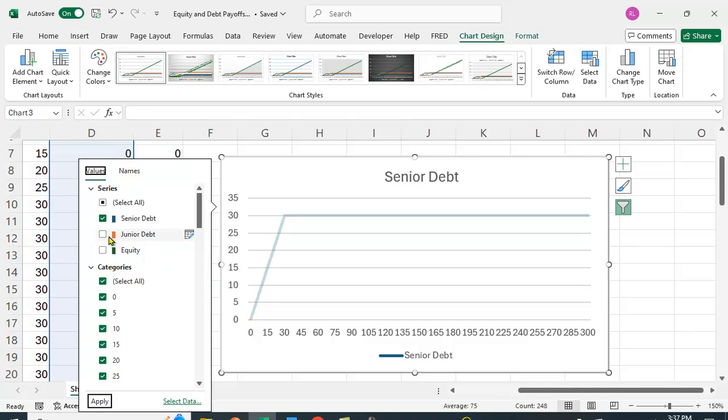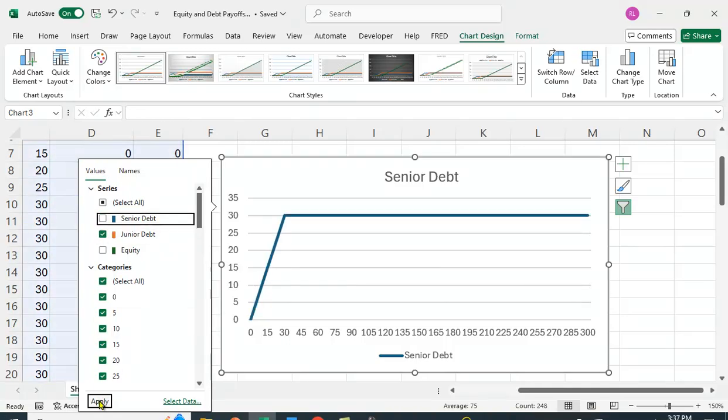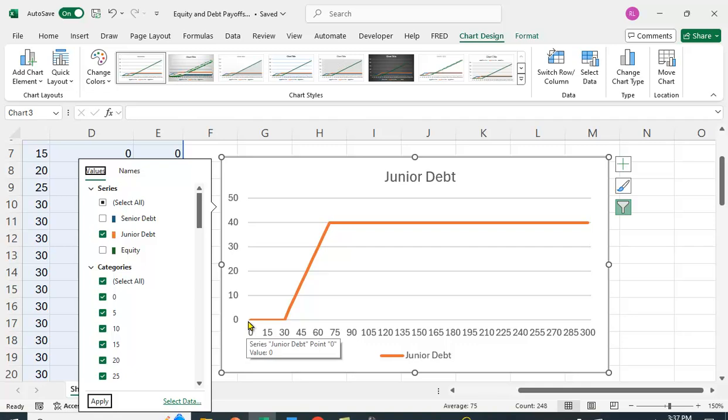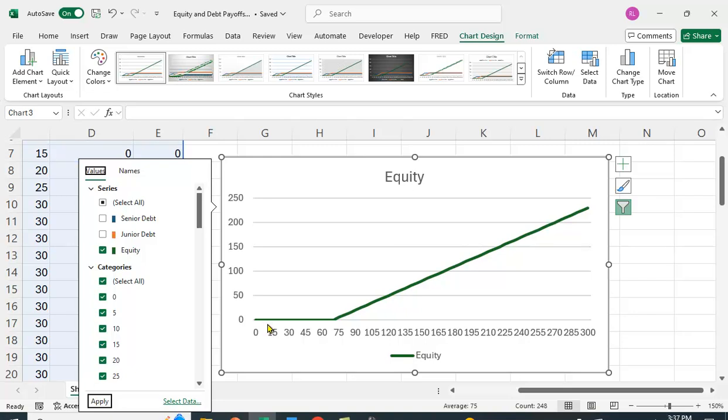Let's take a look at the junior debt payoff. Junior debt here receives nothing up until we hit 30, and then they get the value of the firm minus the 30 up until we get to 40, and then it flattens out. So this looks like a bull spread with the two strike prices at 30 and 70. And then let's take a look at the equity payoff. The equity payoff looks like a call option with the strike price being 70.